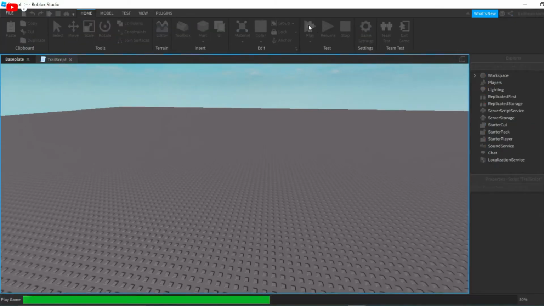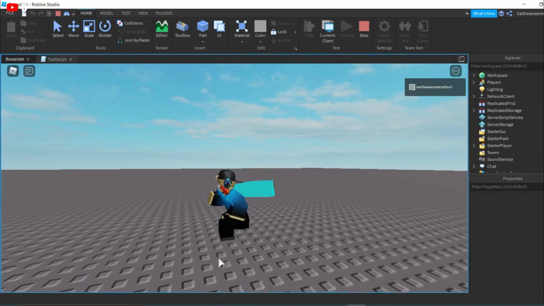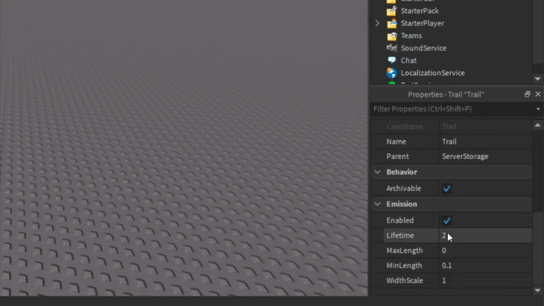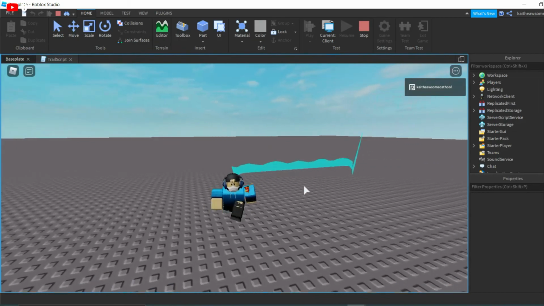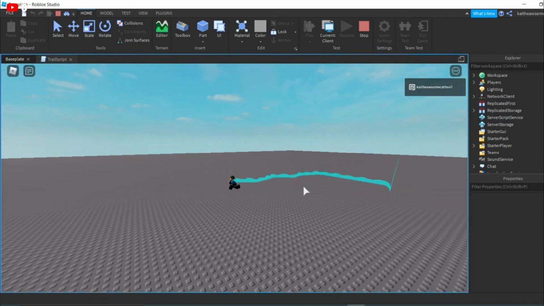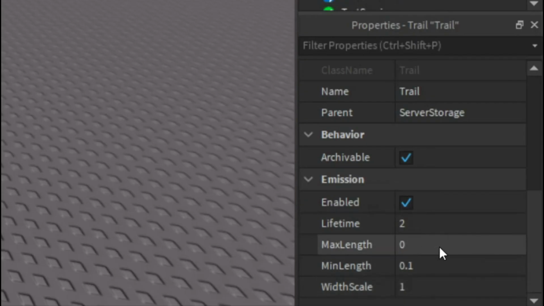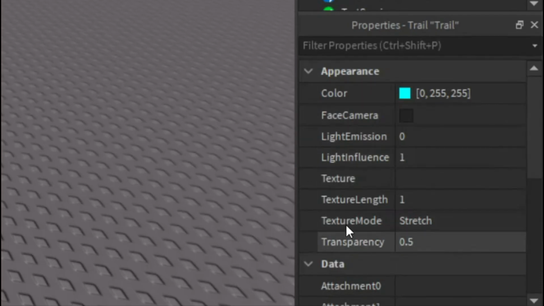Then, when we go ahead and spawn into our game, we have a trail. And you could obviously make this whatever color you want. You can also change some of the properties, so like the lifetime, if we make it 10, then the trail will be super long. Look at how long that is. And you can also change the length, the maximum length, and the minimum length, and everything. You can just mess around with that.